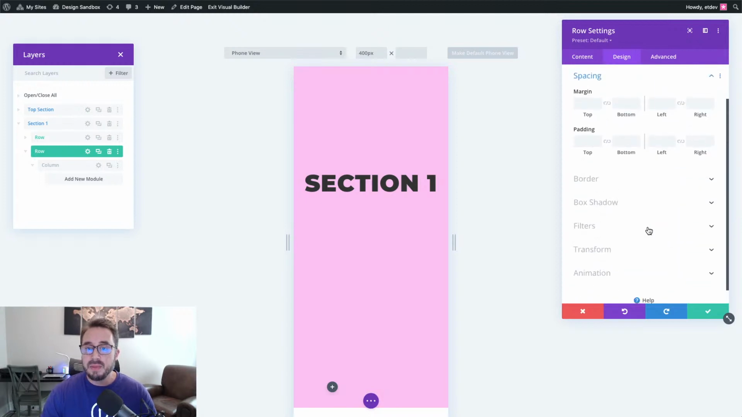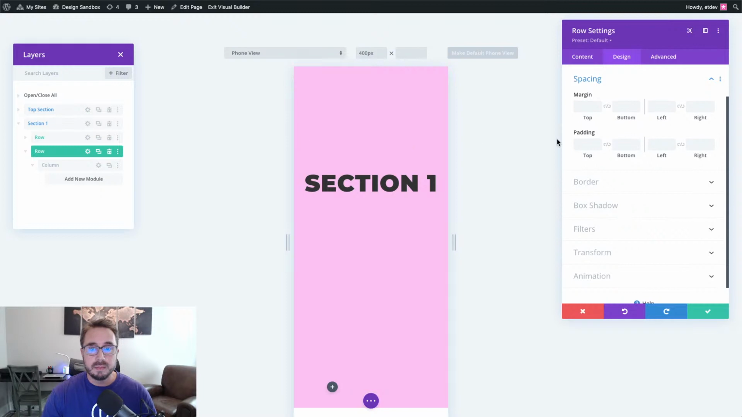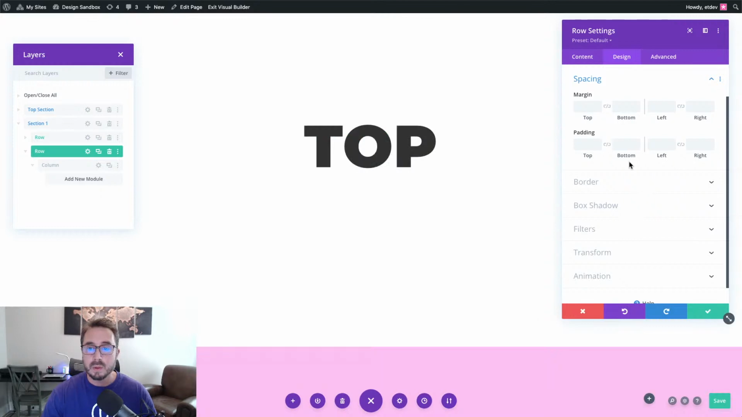Let's go ahead and take out the padding. I'll go back to my desktop view here. And let's take out the padding on our row. So we'll set it to 0 for top and bottom. Okay. And that takes care of that.